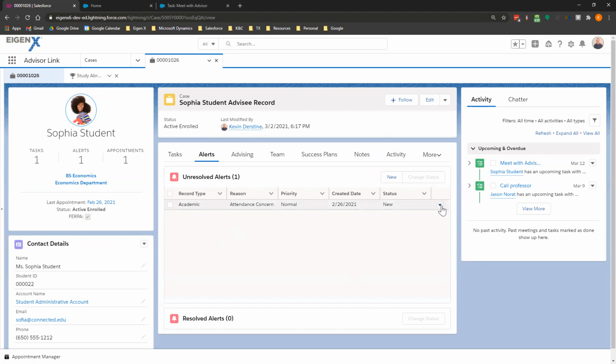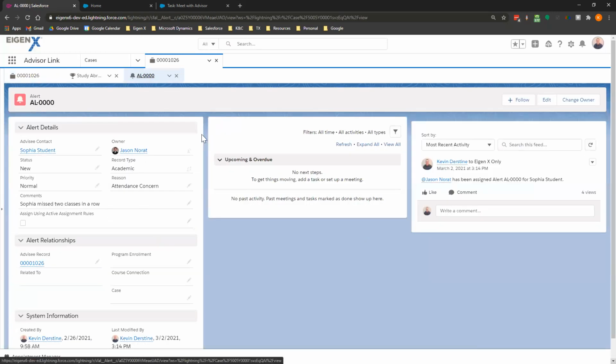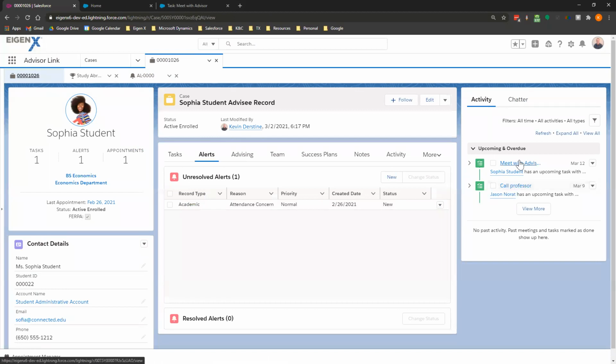And so under alerts, this allows, from an internal perspective, staff members to indicate when there is a concern regarding a particular student. This could be automated based on the data that you integrate with your CRM. So when grades reach a certain point, if you are bringing that data in, that could raise an alert. Or if you're bringing attendance in to the CRM, which in this case we are, this particular alert is because Sophia has missed a couple classes in a row. So that would be why I might have gone ahead and assigned her a task to meet with an advisor. And then also check in with the professor, maybe have Jason do that since he's on the academic side.